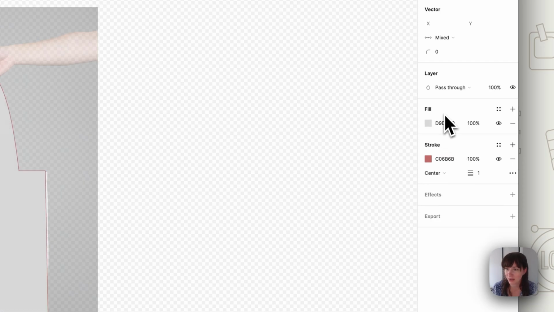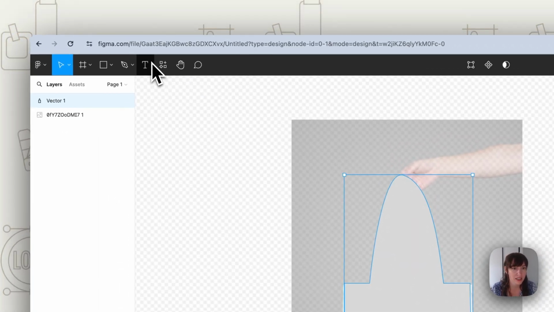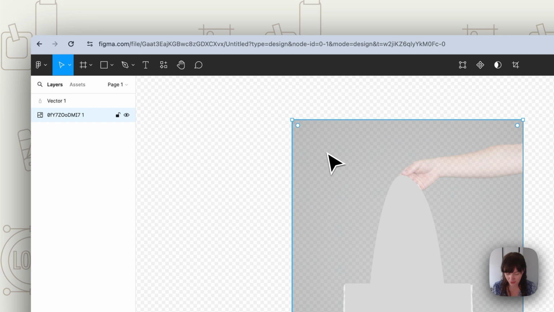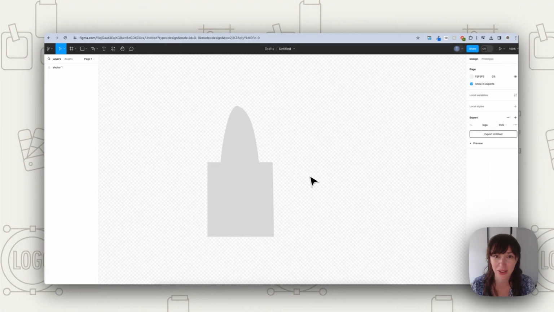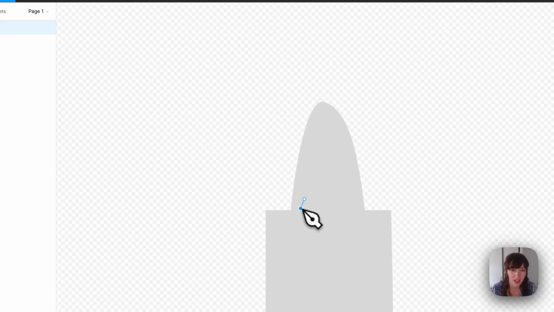So now we can come over here where it says fill and just click, and it's going to fill it with some gray, which is fine for now. If it's got a stroke, we can just press minus because we don't want the stroke on it. Now we can press done and we're going to click here and delete that reference because we don't need that anymore. We're going to go back to our pen tool and we're going to draw our cutout area. So we're going to create the area that we want to cut out.